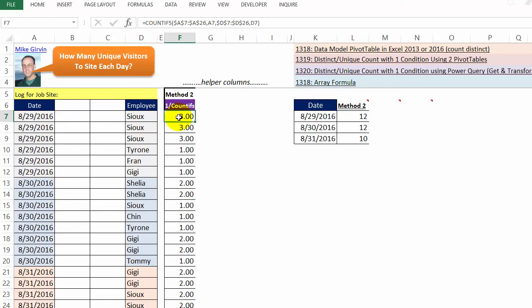So if we go in here and we say 1 divided by, and we just press enter, it's just a normal function, drag it all the way down. Now for the same date, the same person, 1 divided by 3, we're getting 0.3 repeating. So if we add these up, that counts as 1. So this would be 1, 2, 3, 4, because Tyrone, Fran, and Gigi are only there one time on the 29th. That gives us the correct answer of 4.